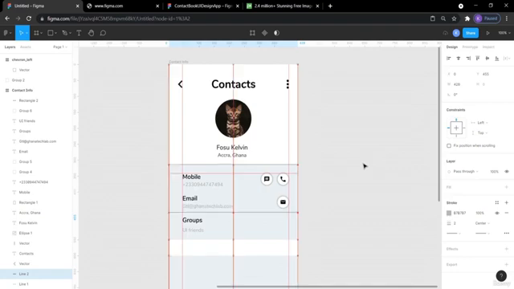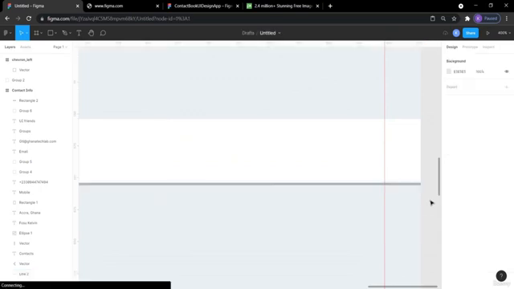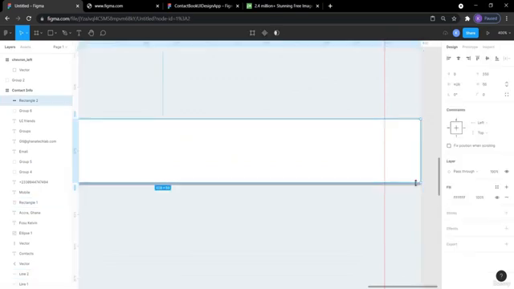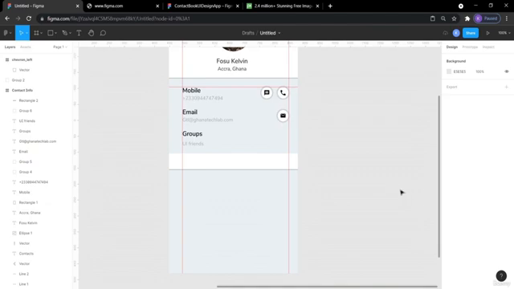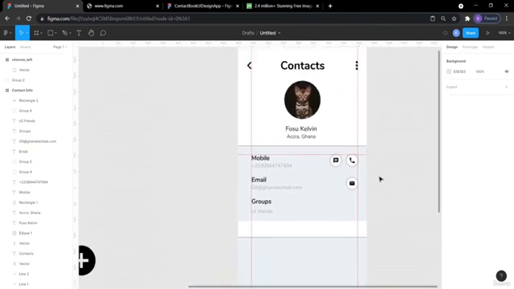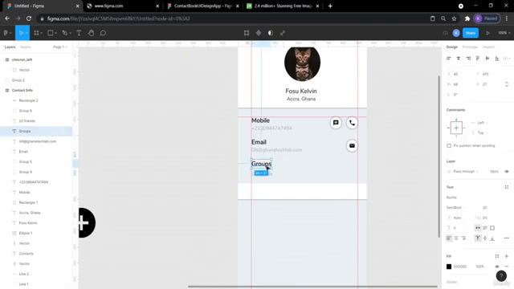Okay, so while holding Shift, I'm going to make it move down faster. Let me zoom in to see if it's perfectly at the position I want. Okay, so I think it's there. Now I'm going to select this, Control C, Control V, and then bring it down.